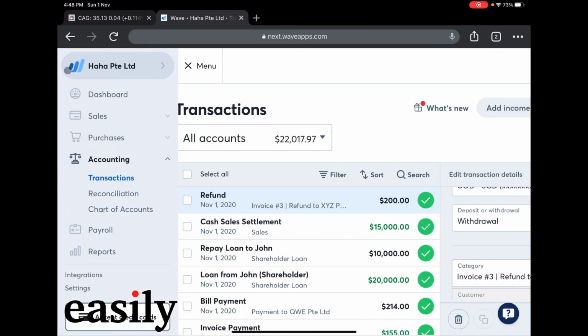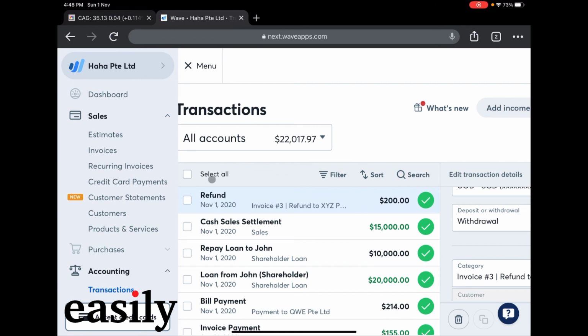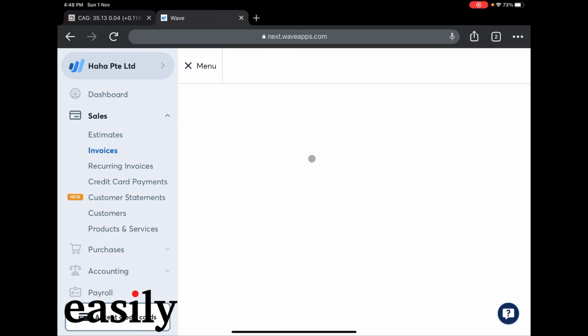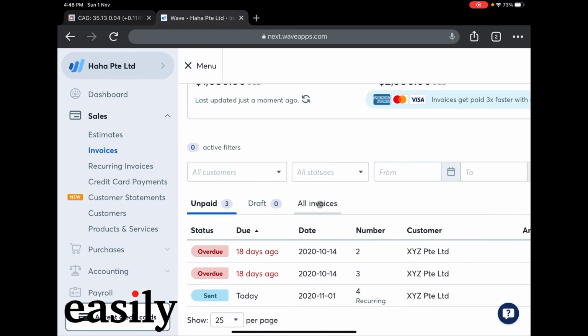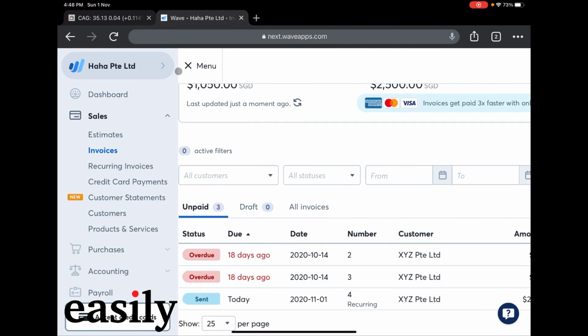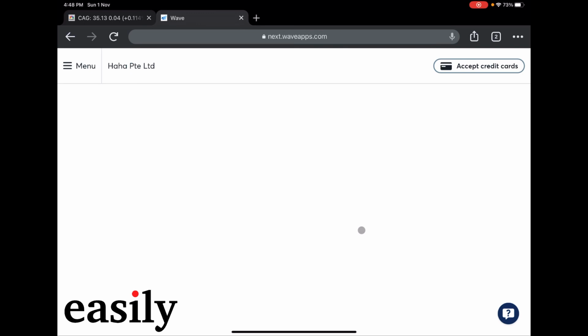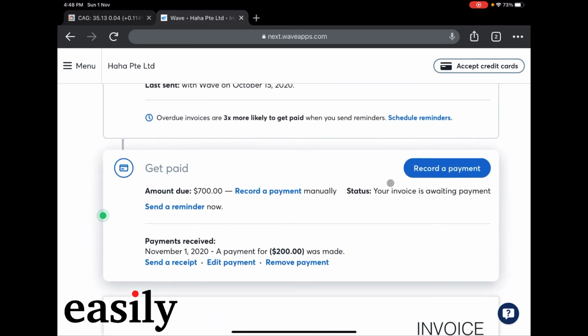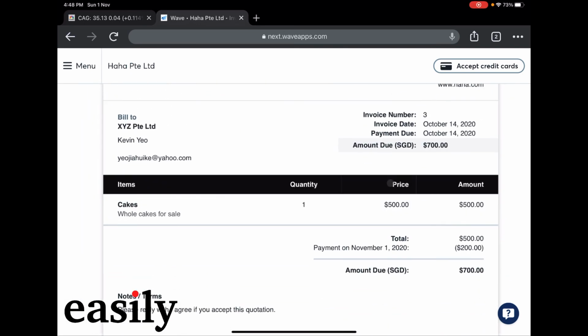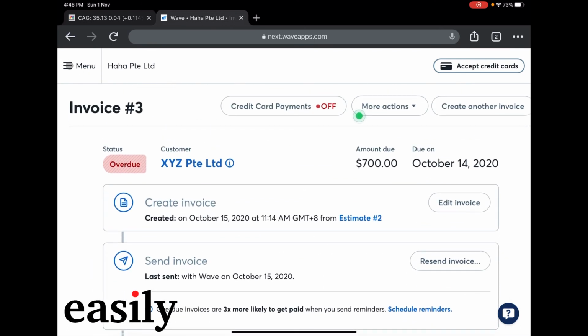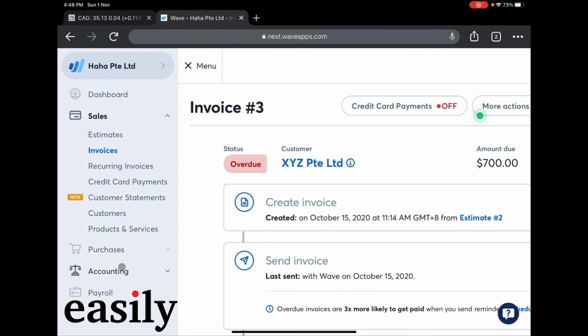Okay, then if you go to sales, this is invoice number 3, right? So if I go to invoice number 3, you realize that, okay, $500 payment, go back, and $700. Okay, let me just see what else.